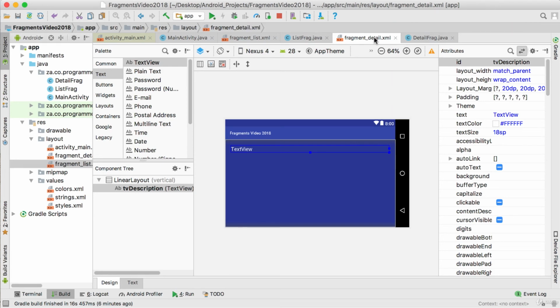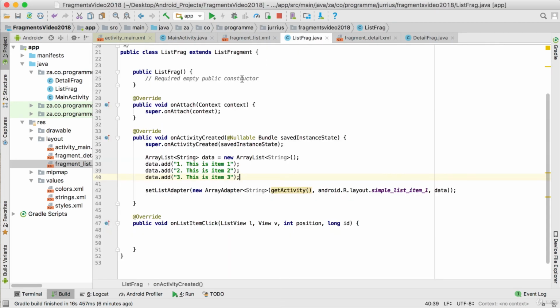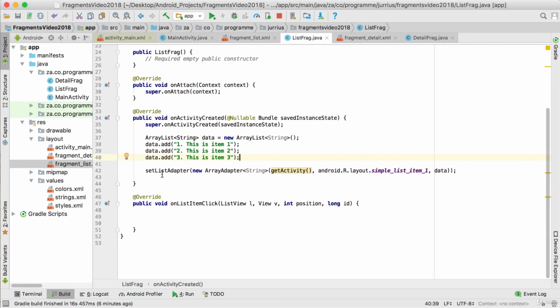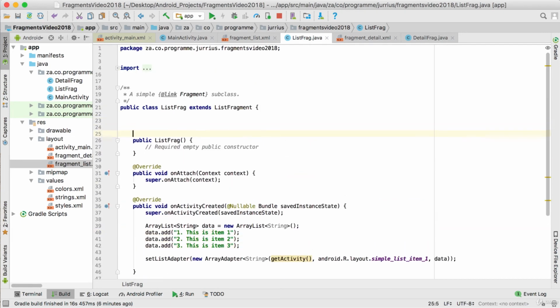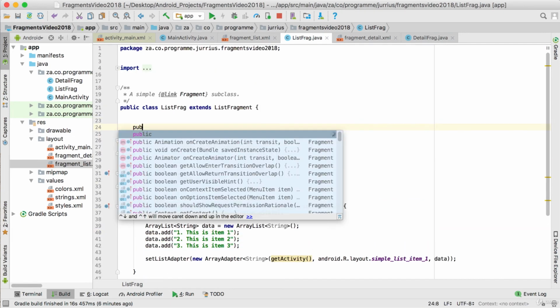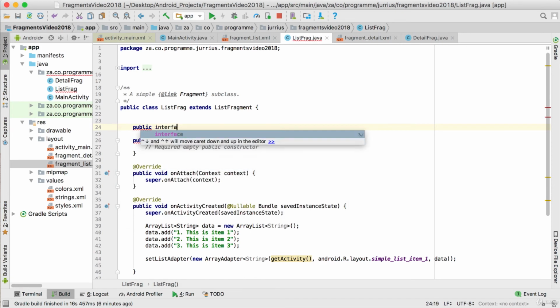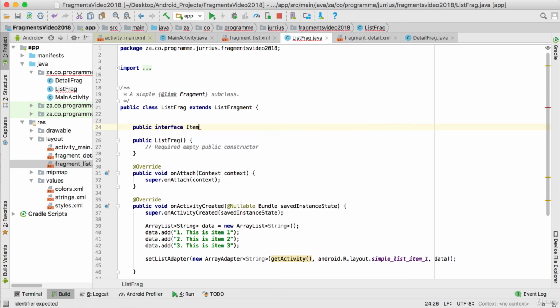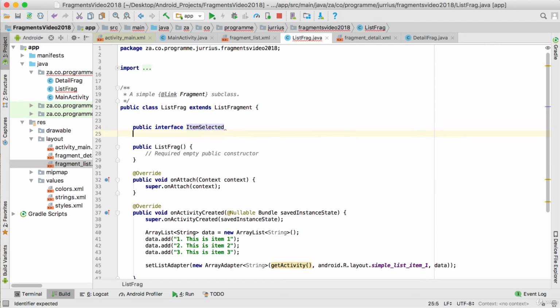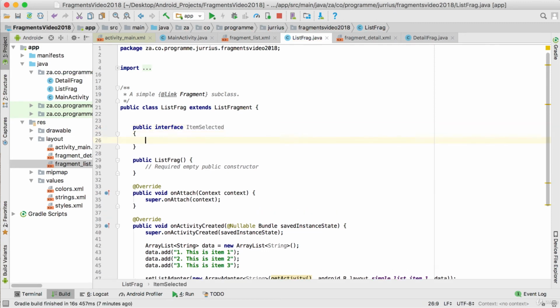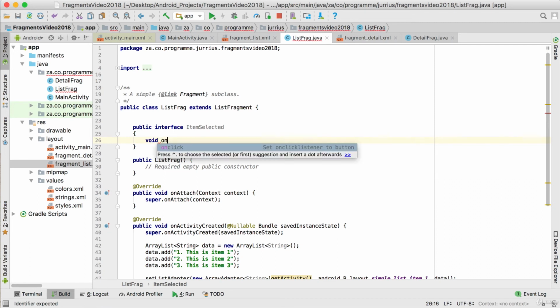So in order for us to communicate, we want to go to the list fragment, and we're going to create an interface right at the top. It's going to be a public interface. Let's call it ItemSelected. That's the name of the interface. Now we need a method for this interface that will send through the data. I'm going to say void, because I'm not going to return anything, and I'm going to call the method onItemSelected.